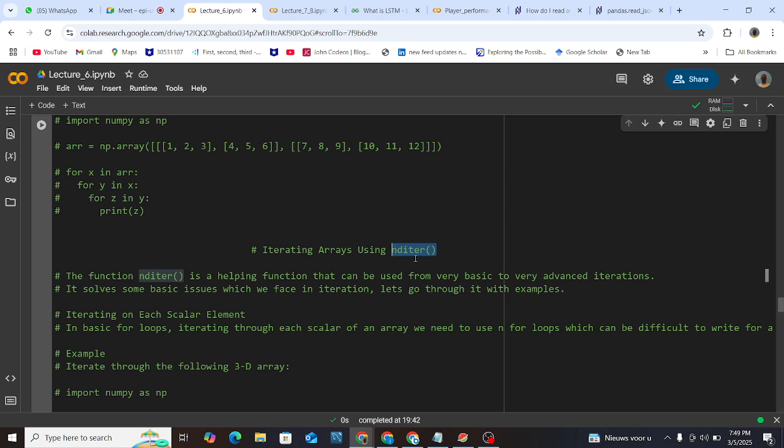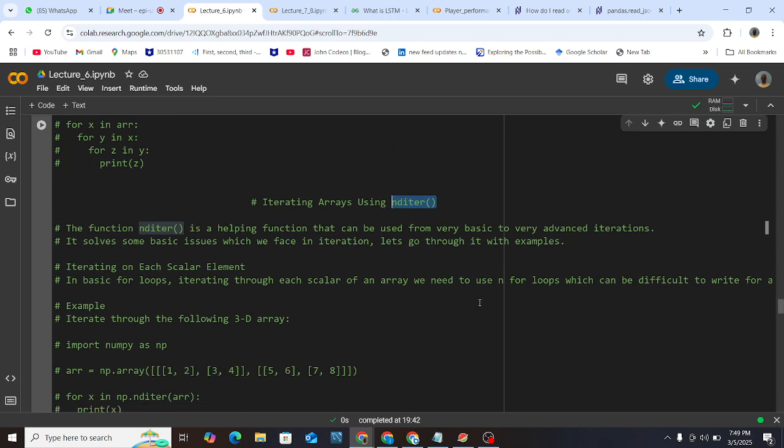With this one, it's going to help us to loop through these without the hassle of writing the for loops. It's just very easy. We are going to see how we can use it, and that is why we are saying that the nditer function is a helping function that can be used from very basic to very advanced iterations. So that is from 0D. I don't think we need to iterate 0-dimensional arrays, but starting from the 1-dimensional array, moving to n minus 1-dimensional arrays. So yeah, I think that is it.